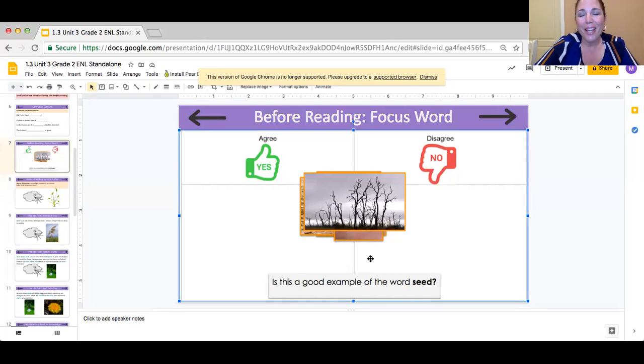Hi, readers. Today we're going to continue reading about our focus topic, plant seeds and growth. And before we begin reading our article a day, we're going to talk a little bit about our focus word, seed. And we're going to take a look at these photographs and think about if each photograph is a good example of the word seed.